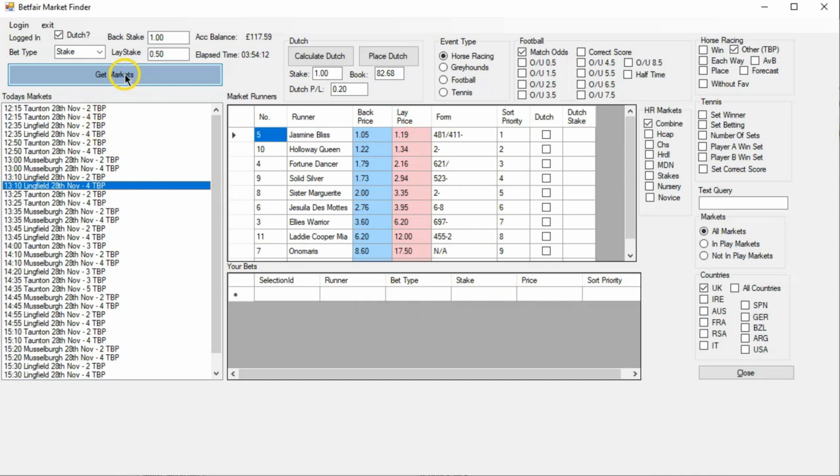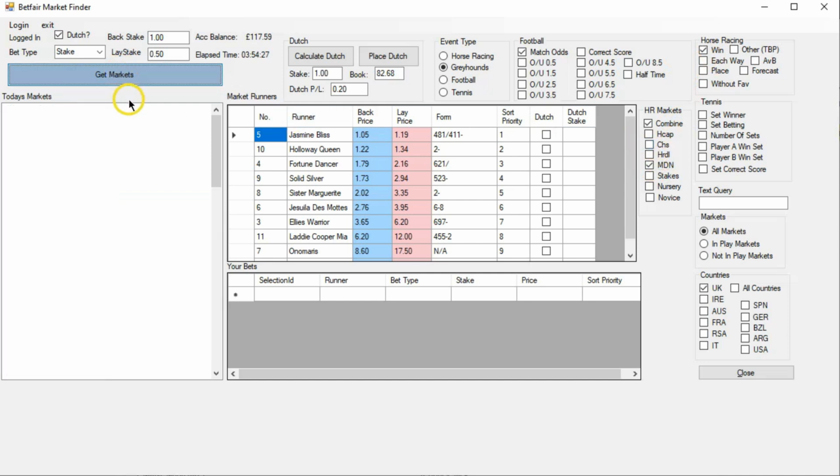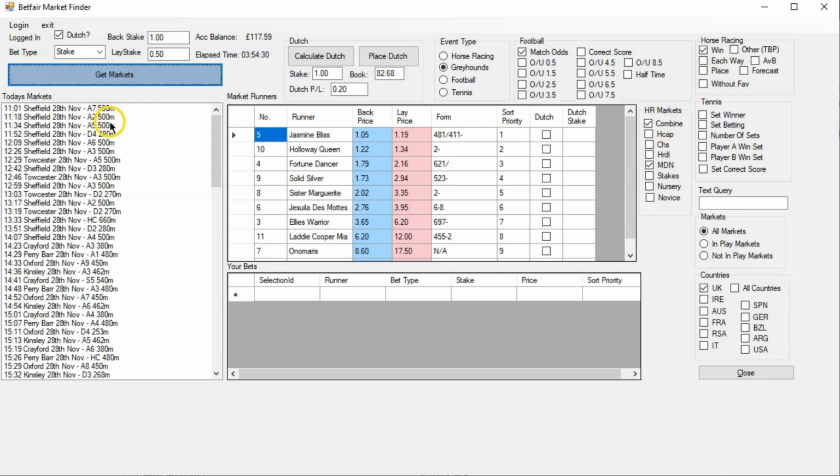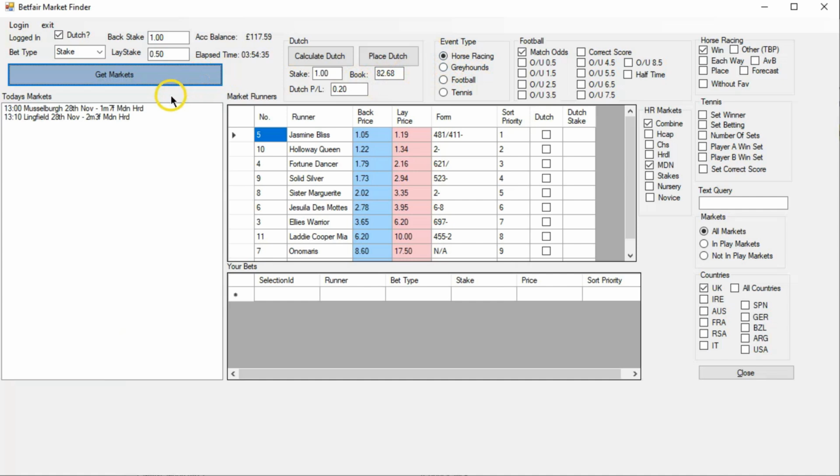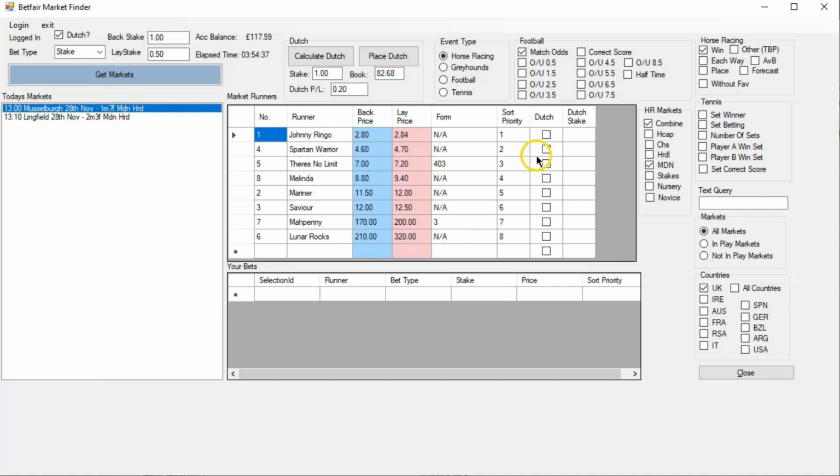I wonder if I've got any. I've got some on the football match. If we go to football, actually, let's go back to the win market and maidens and get markets. Click greyhounds instead of football. So just say I wanted to go for that one.